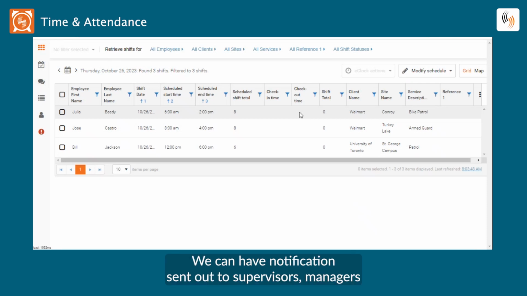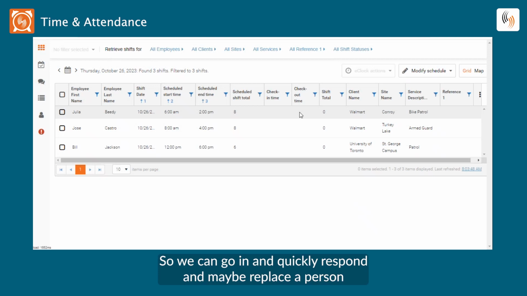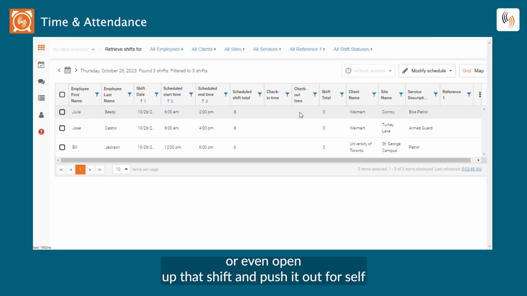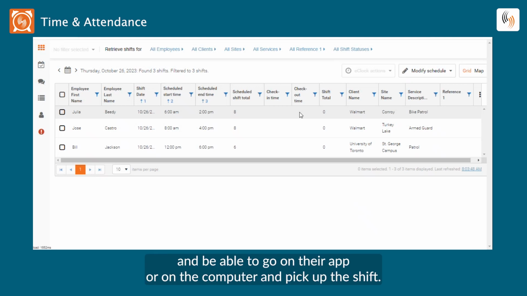We can have notifications sent out to supervisors, managers, and schedulers if somebody missed their scheduled start time. So we can go in and quickly respond and maybe replace a person if they are not showing up to their shift, or send them notifications and reminders, or even open up that shift and push it out for self-scheduling or shift bidding so other employees will be alerted and be able to go on their app or on their computer and pick up the shift.